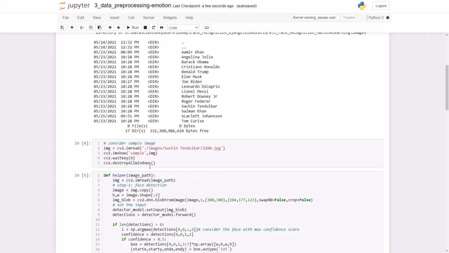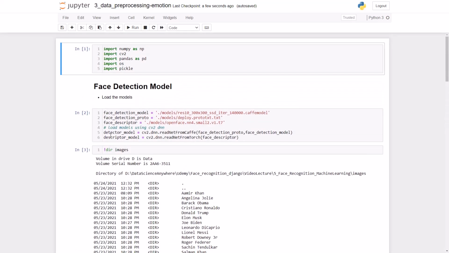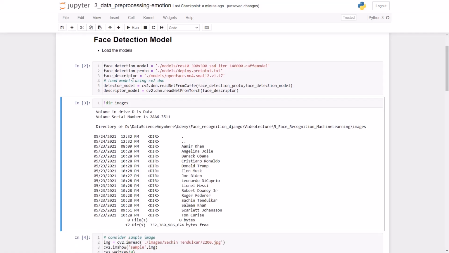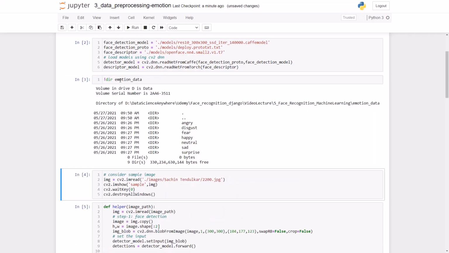Alright, so we already have all the code structure with us. Let's use this code and make some minor changes. The first step is obviously to import all the necessary libraries like NumPy, CV2, Pandas, OS and Pickle. Then we will also load our face detection model. Please execute this. And here it's not the images folder, it is the emotion folder. Basically it is the emotion_data folder where all my data is present.